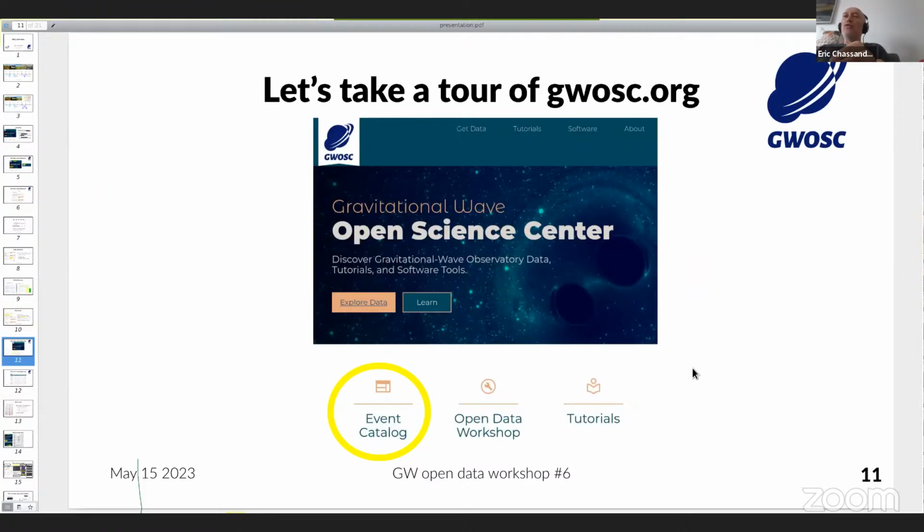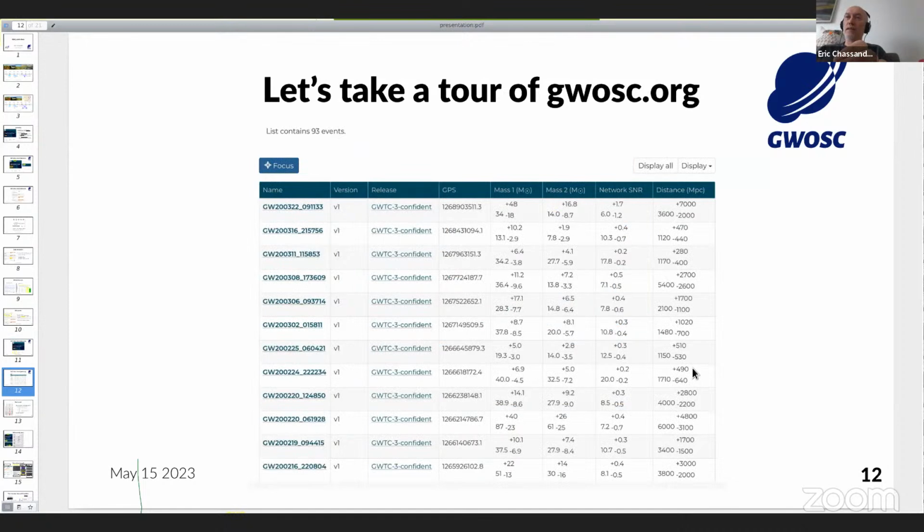So let's go back to the tour of the GWOSC. Now I've been describing the scientific data, so h of t, but we searched this data, we found events, and we characterized those events. All these science products are available in the so-called event catalog. This is what you get when you click on this event catalog item here. So you're led to this page, which is a long list of events.